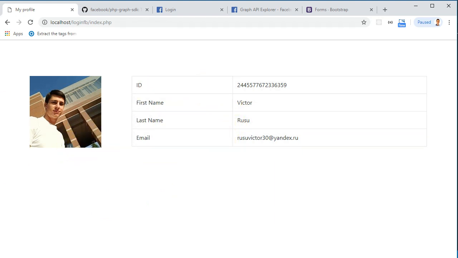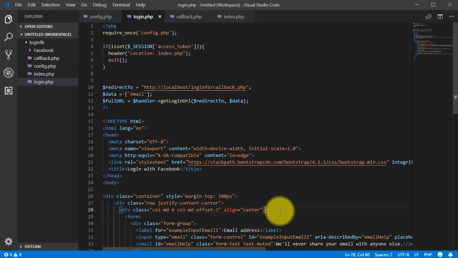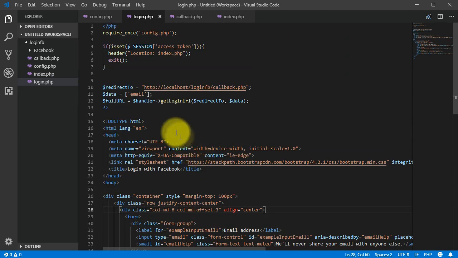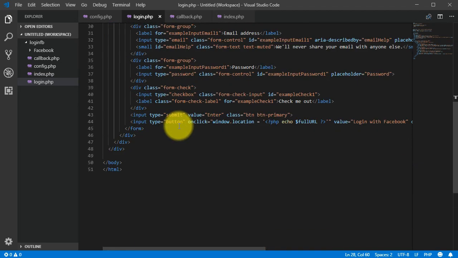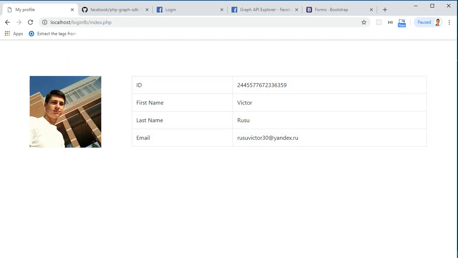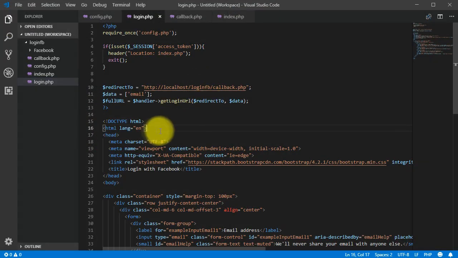So this is quite a long tutorial, guys, but I tried my best to explain how this Facebook functionality works and how you can get the data from Facebook, because you can do a bunch of cool stuff using this login with Facebook button functionality.